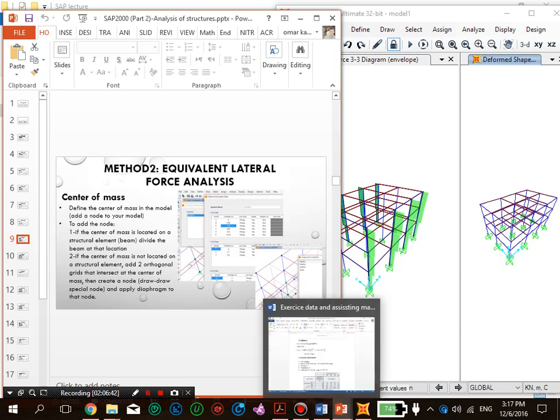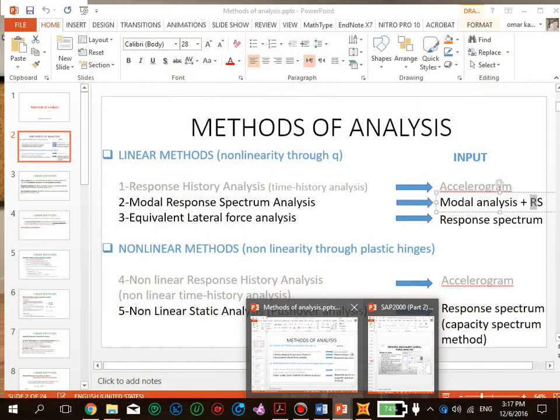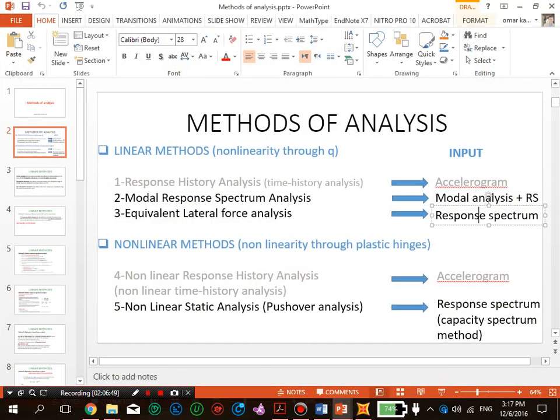So the other method, the second method, is the equivalent lateral force method. I would like also to remind you that here we only need the response spectrum, because in order to find your base shear, you will have the formula in which you have to use the response spectrum.